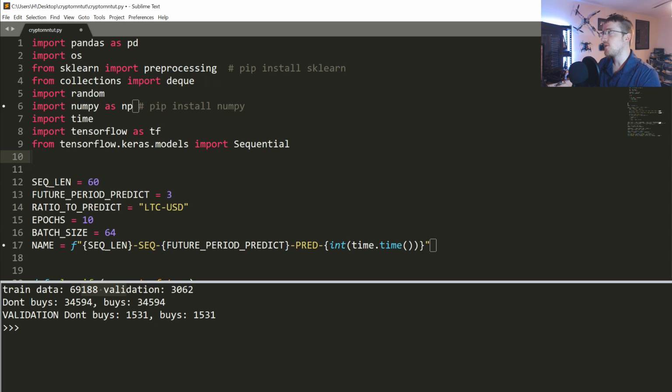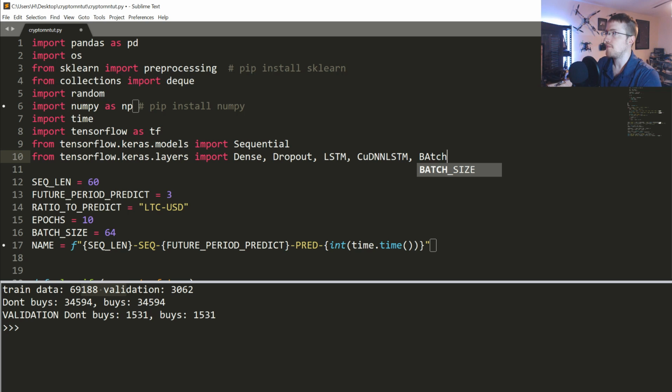From TensorFlow.Keras.layers, we're going to import Dense, Dropout, LSTM, probably also CuDNNLSTM. No, I had it right. LSTM, and then BatchNormalization.